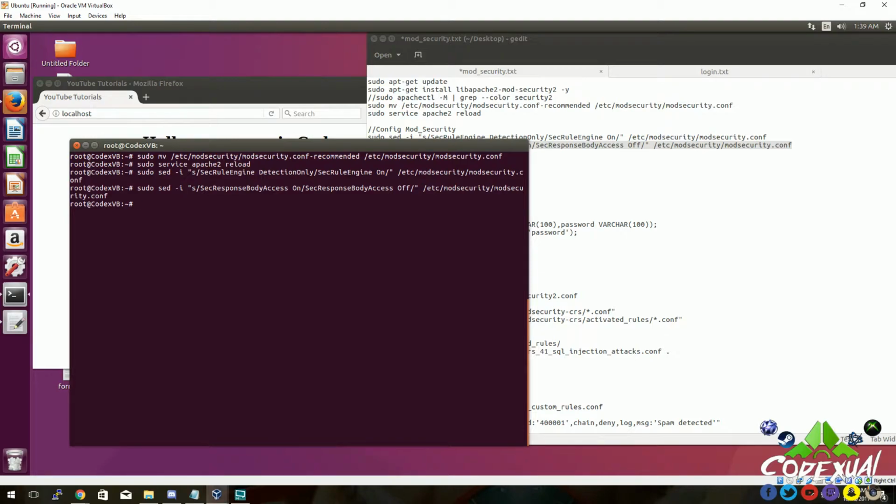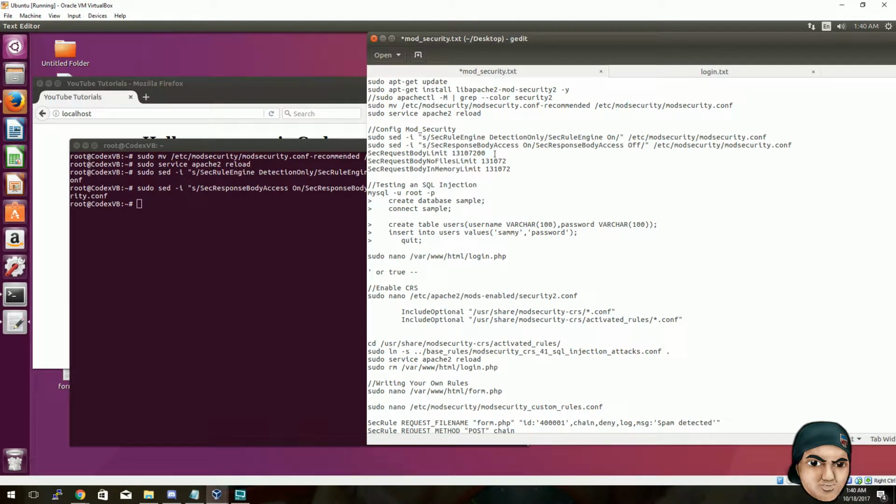Now, this is an optional directive to modify. There are other directives that you may want to customize by editing the mod security config, the SecRequestBodyLimit and the SecRequestBodyNoFilesLimit. The directives limit the maximum data that can be posted towards your web applications. So we just want to run a couple of these commands and we'll be set.